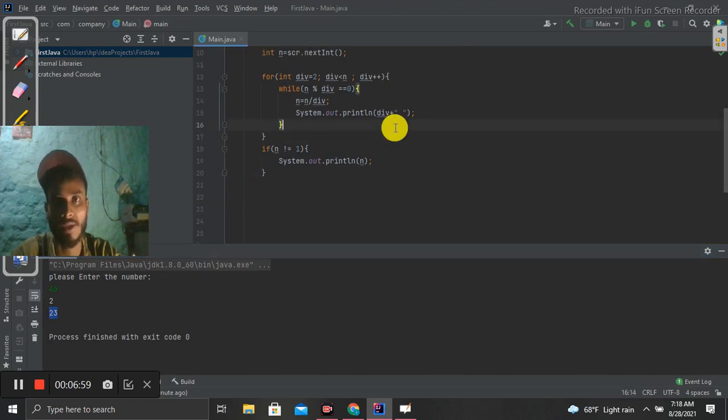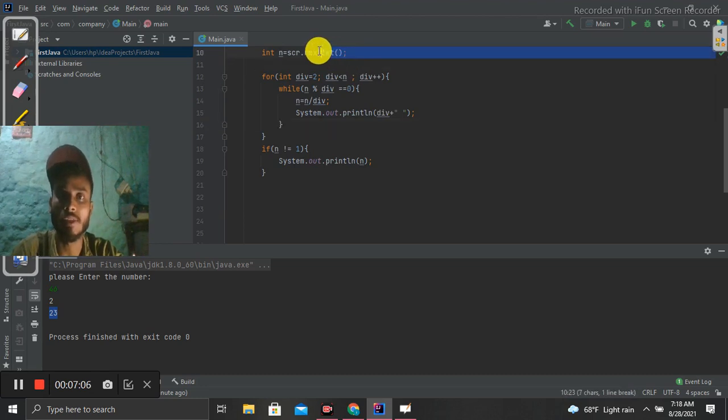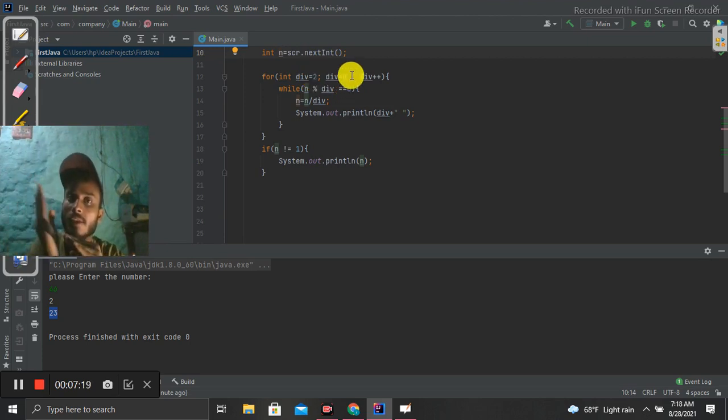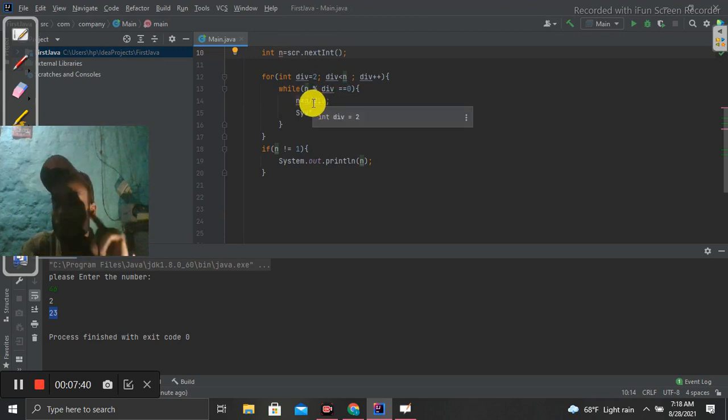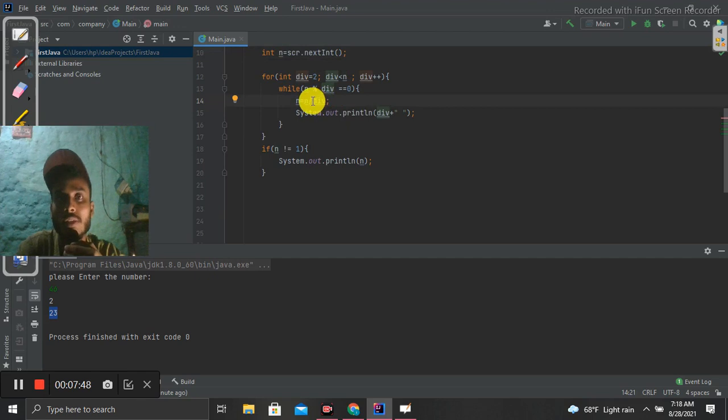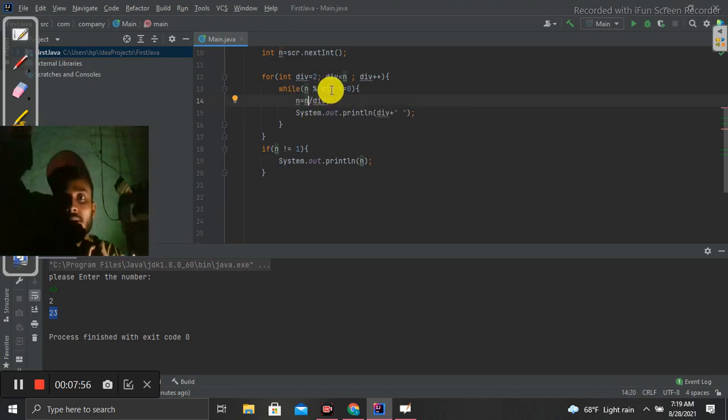I hope you all enjoyed this video and understood it perfectly. Once again, suppose the input is given by the user, then it is stored in the n variable. Then we divide n by 2, because we initialize the divisor with 2. Suppose we enter 46. 46 divided by 2 we get 23, and the remainder is 0. Then this condition is true, n will be 23, and 23 is stored here, and the divisor is stored here.